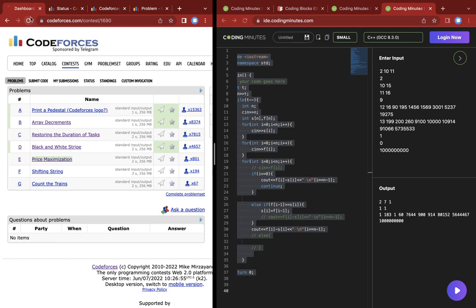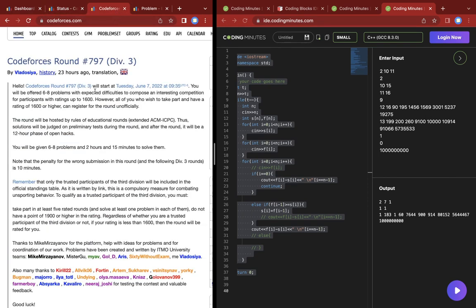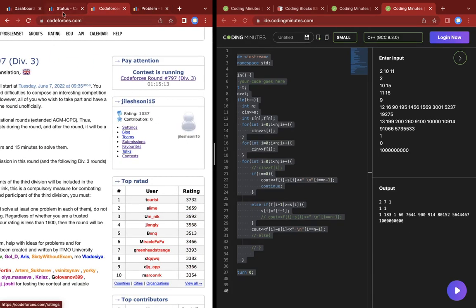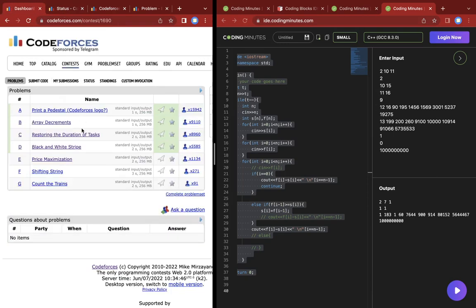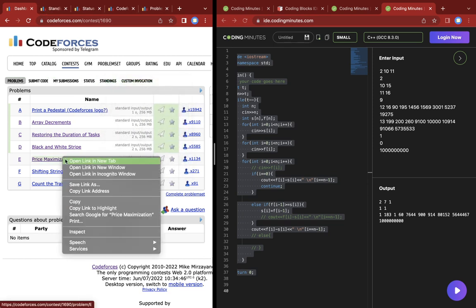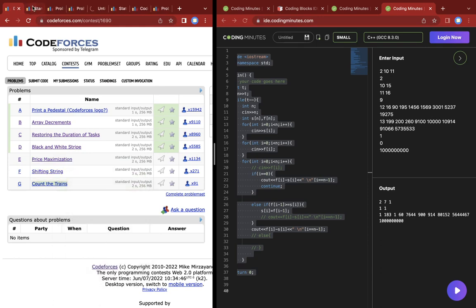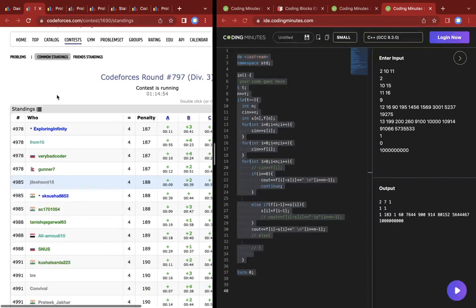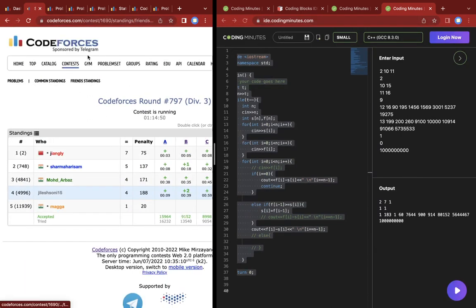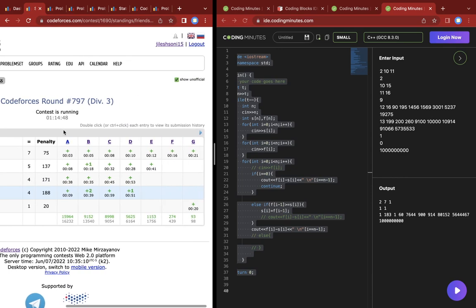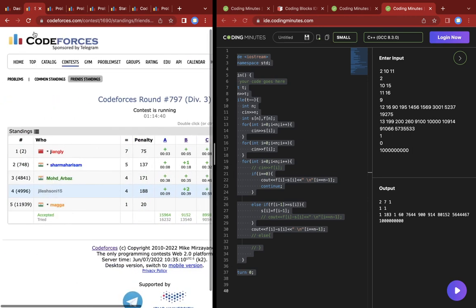I don't know why he left C. Sharma ji. Let's see the standings. I don't think I'll be able to do E, even though this is a div 3 round. I'm not quite confident about it, but we'll just read the problem. Oh, okay, he has done E and not F and G, so I don't know.